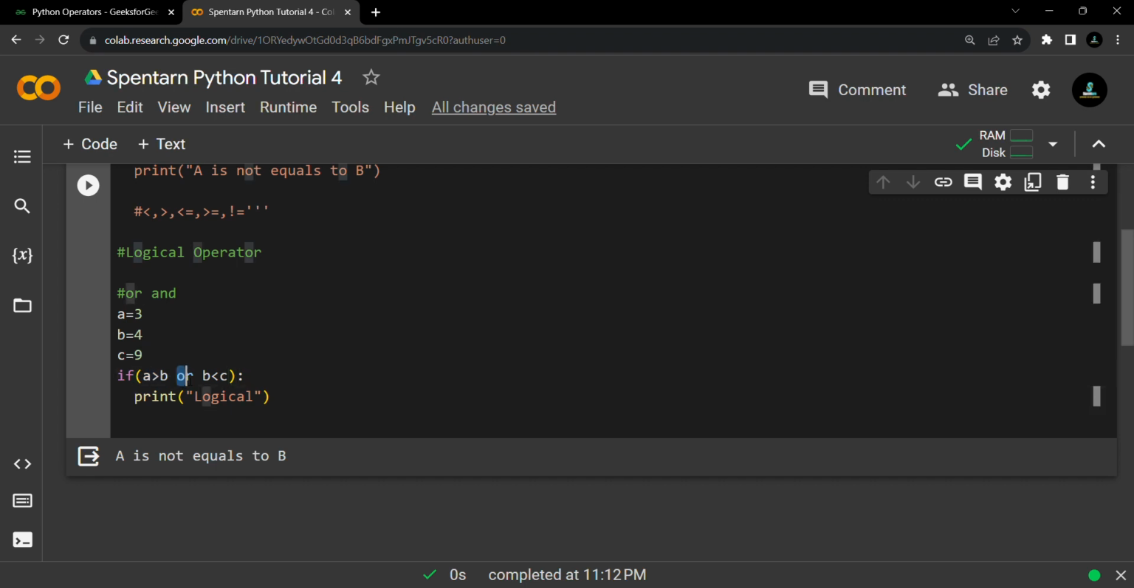But when we are using the or, I've already told you, if any of the situations got true, it is not going to check any other one, right? So this means we will be getting the true here. The whole statement would be true. Now, in this case, the logical would get printed. So if we run this code, the logical would get printed. Okay, so this is how the OR operator would work.